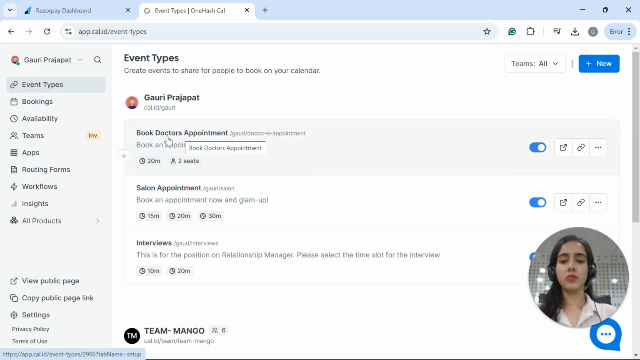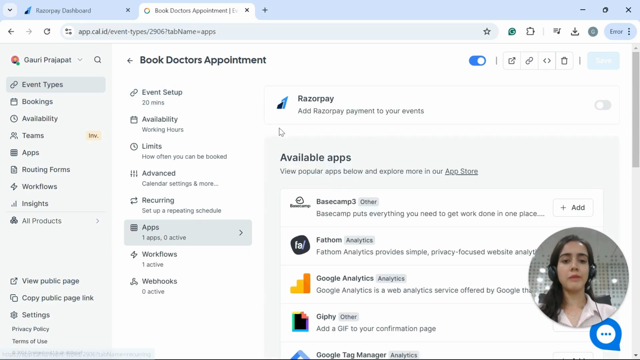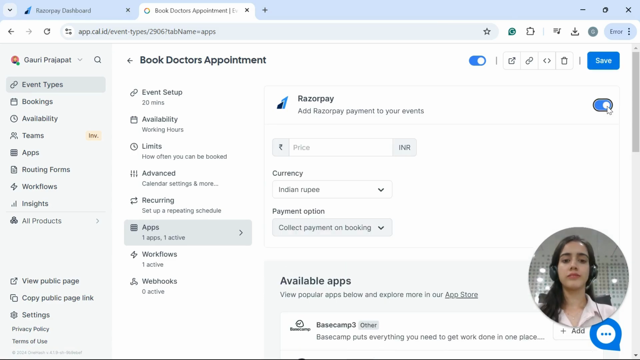So for that, I will go to that specific event type. Over here, it is book doctor's appointment. I will click on it. Here, you have to go to the app section. In the app section, you will find Razorpay. We'll switch the toggle on.